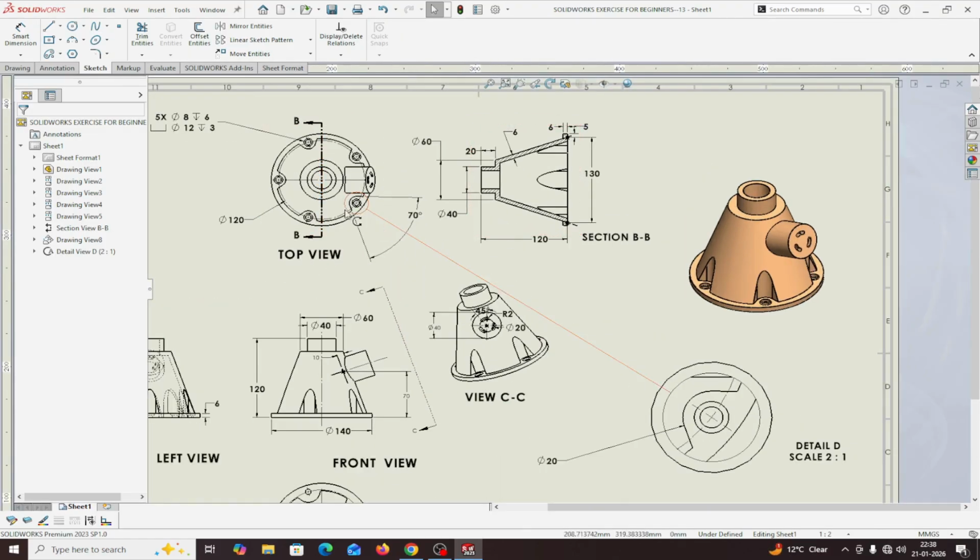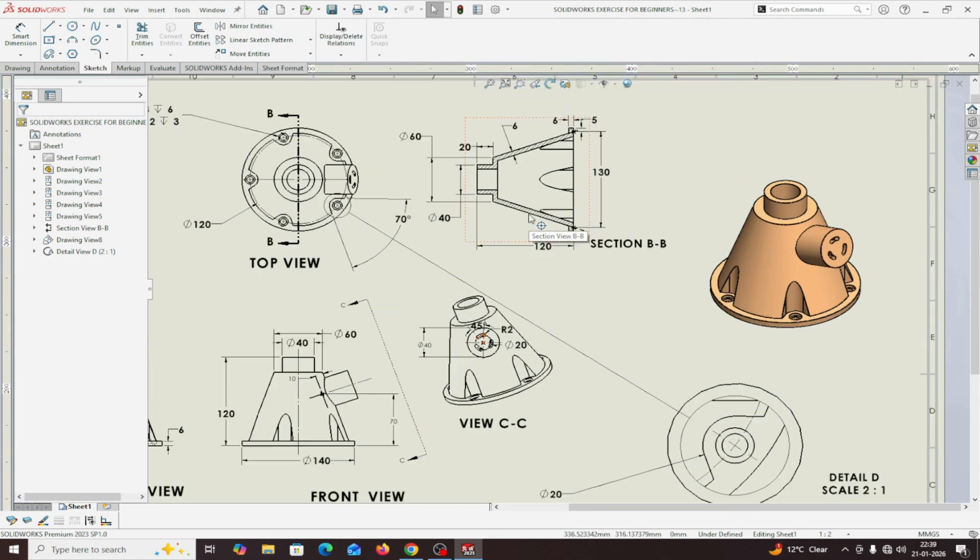So this is the section view, and this is the auxiliary view at CC. At BB this is the section, and this is the detail view at D. Okay, this is a section. Actually the diameter of the bottom portion is 130 mm. Okay, the height is 120 mm.